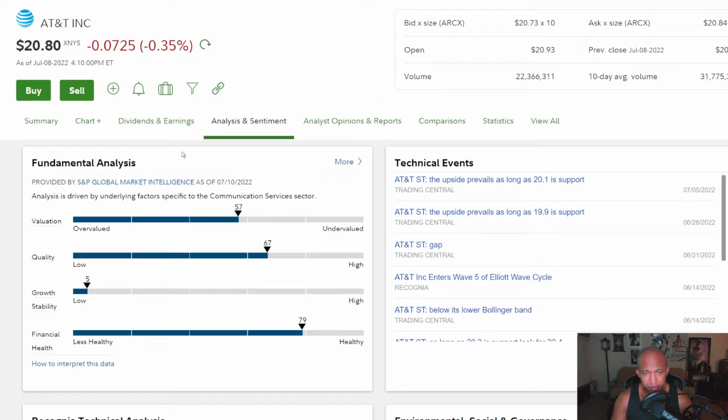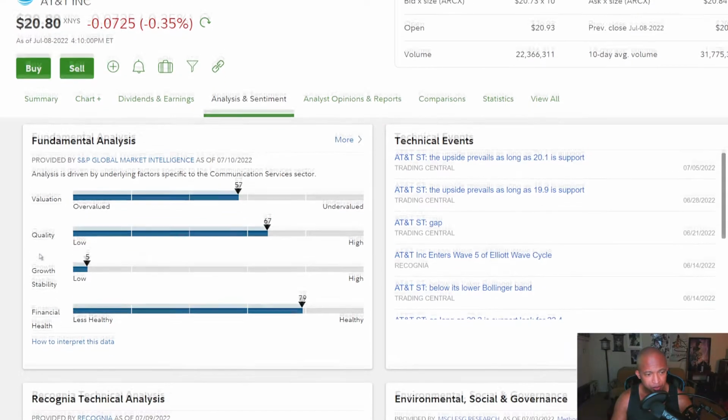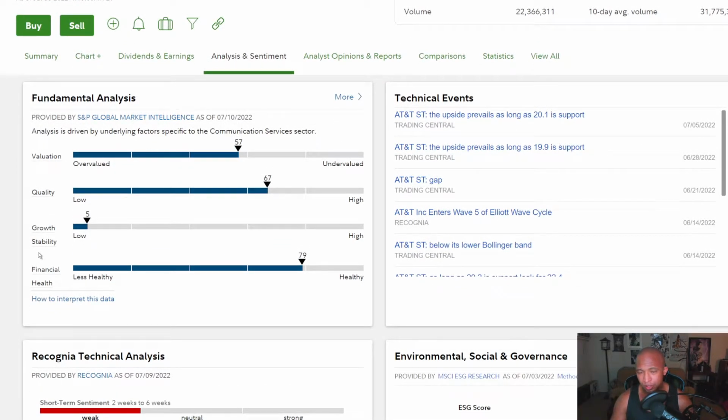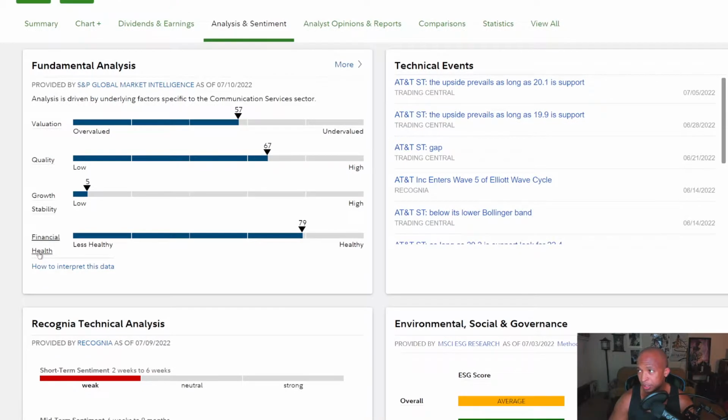Now, these next two slides here, I don't look at this all the time because I don't usually gauge my opinions on stocks as a final choice on other people's opinions, but it's nice to see some different perspectives.